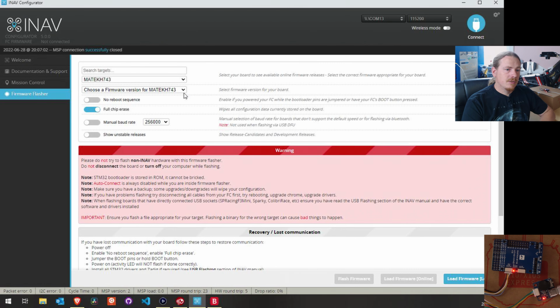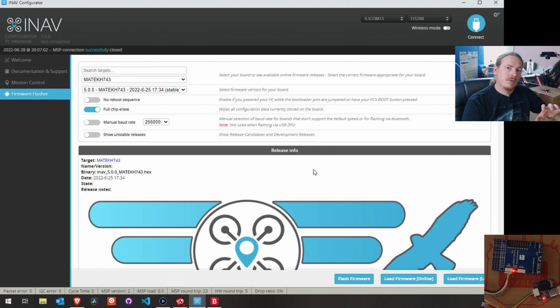Next, we need to choose the version of iNav. Because you're a beginner, make sure that this here is turned off and grayed out like it is on here, and we're just going to choose the top version, which is the latest stable release. With these settings, don't worry about no reboot sequence or manual baud rate, but make sure that full chip erase is on. Even in the future, if you're doing an update to the flight controller, you should use full chip erase for everything. Next, we're going to click Load Firmware Online, and that will download our specific target to go on the flight controller.